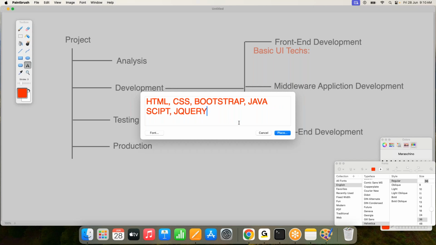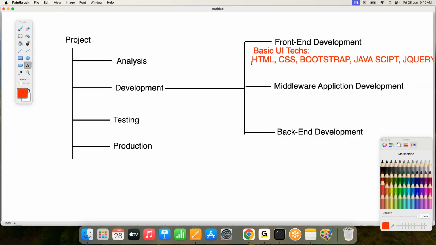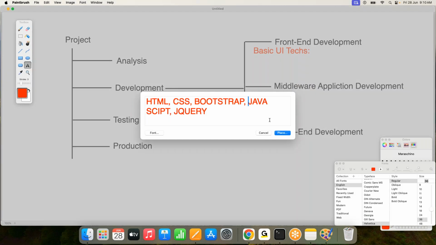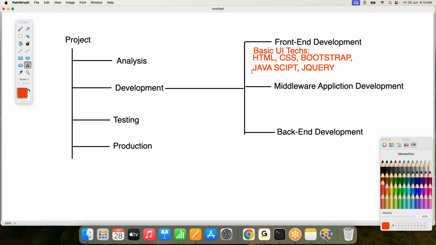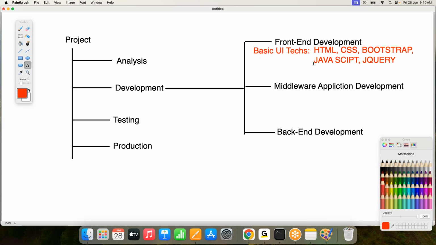Maybe each and every one has its own priority, its own purpose. But understand the list I'm giving you clearly: HTML, CSS, Bootstrap, jQuery, and JavaScript. These are the various technologies we are going to use. These are the basic UI technologies.